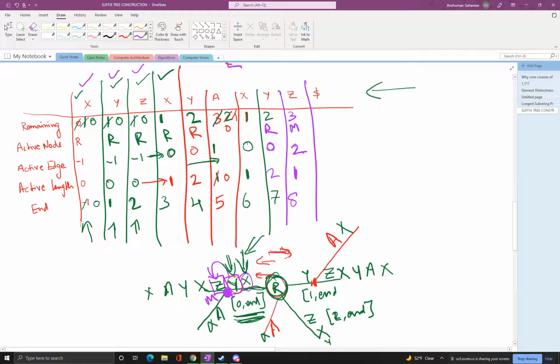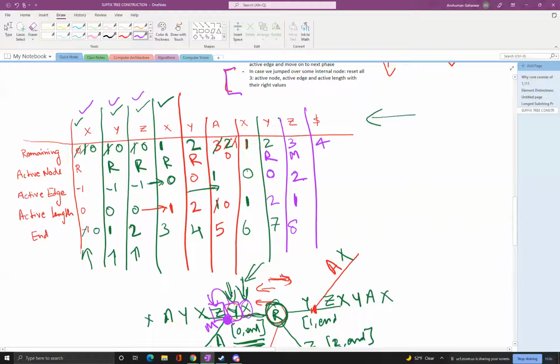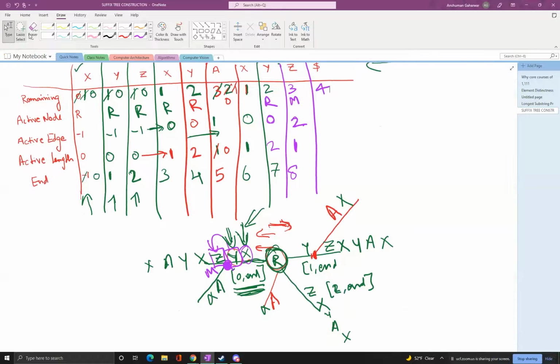Now dollar will come in. There are 4 suffixes still remaining, and now we'll create suffix links. Okay, over here. So let's just clean it a bit.